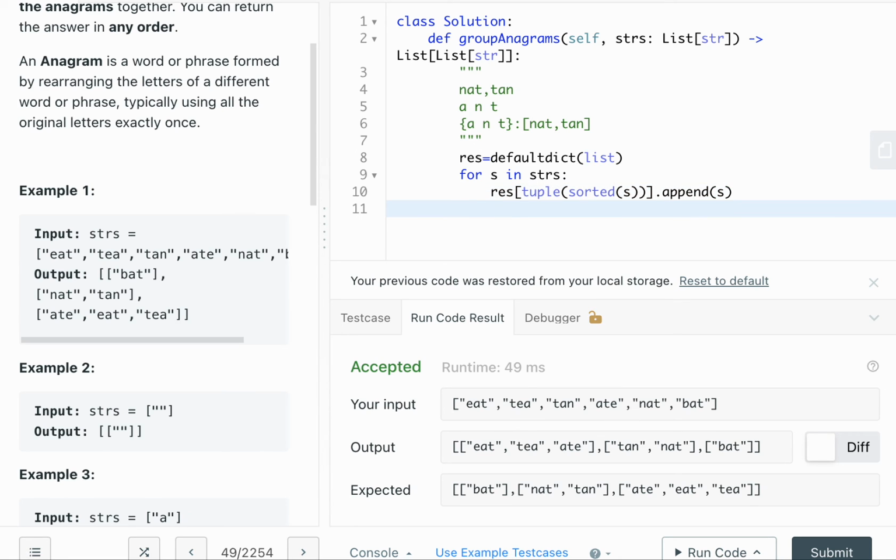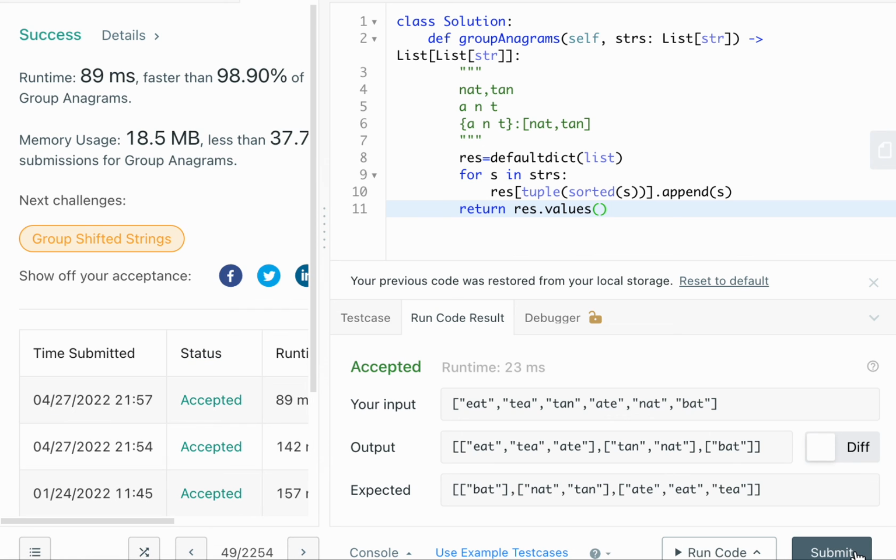So once I append every single one of them, after I write every single one of them, I can return the same result, the same way. I don't want to return this part, right? I only needed this part. So then I want to return result values. Yep, accept it.